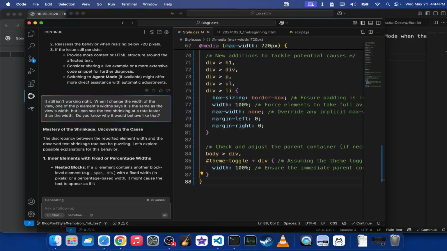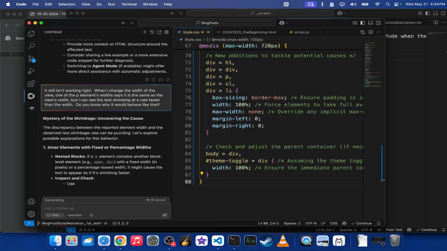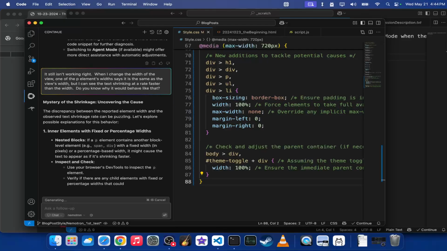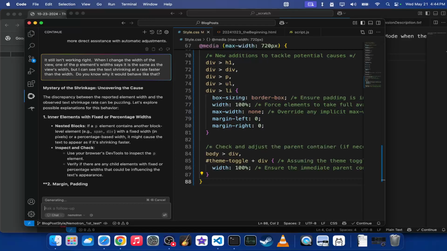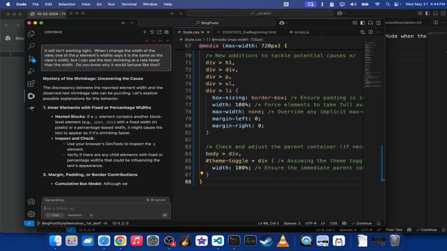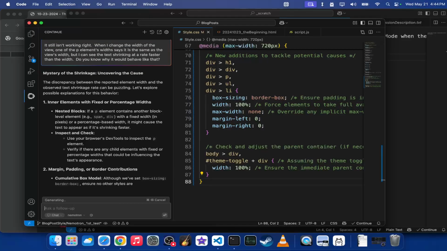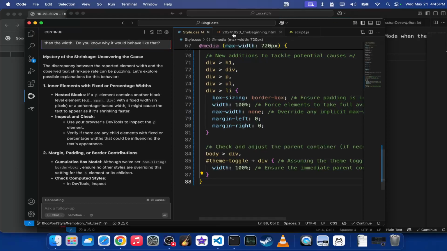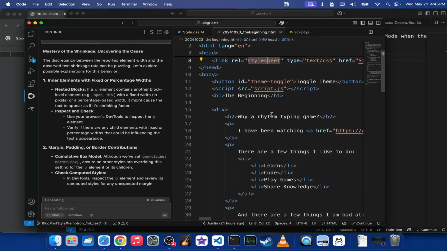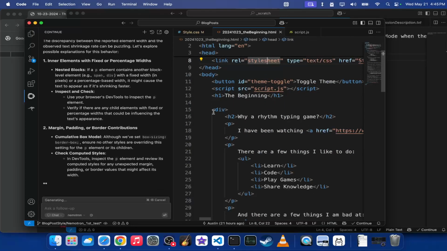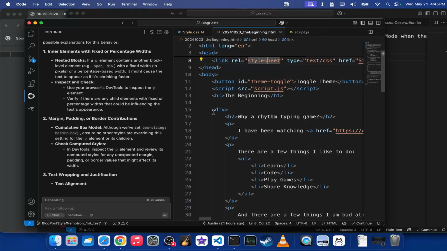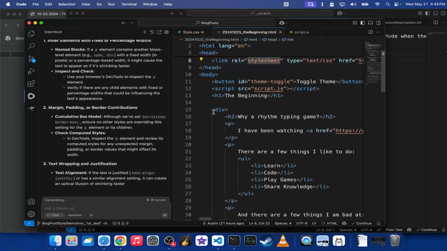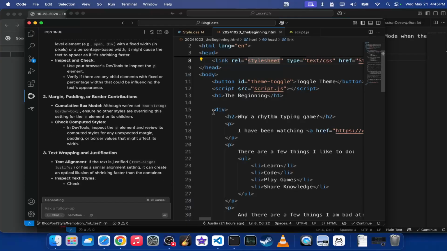The discrepancy between the reported element width and the observed text shrinkage rate can be puzzling. Let's explore possible explanations for this behavior. Nested blocks. A p element contains another block level element, span or div, with a fixed width in pixels. Okay, so let's see. Oh yeah, it is in a div. It is in a div. Verify if there are any child elements with fixed width or percentage widths that could be influencing the appearance. Okay.